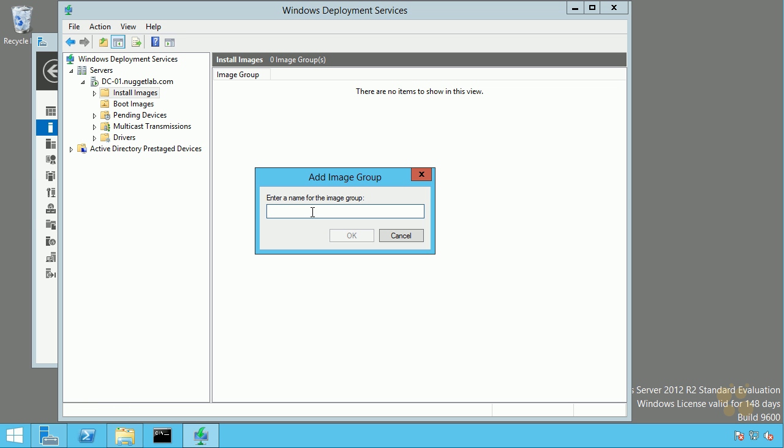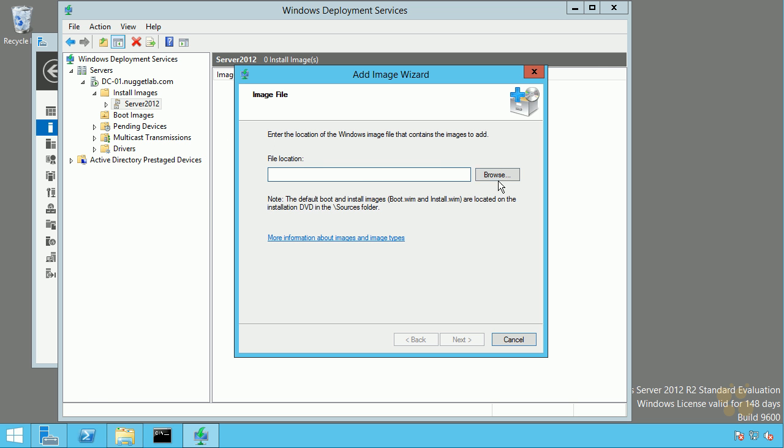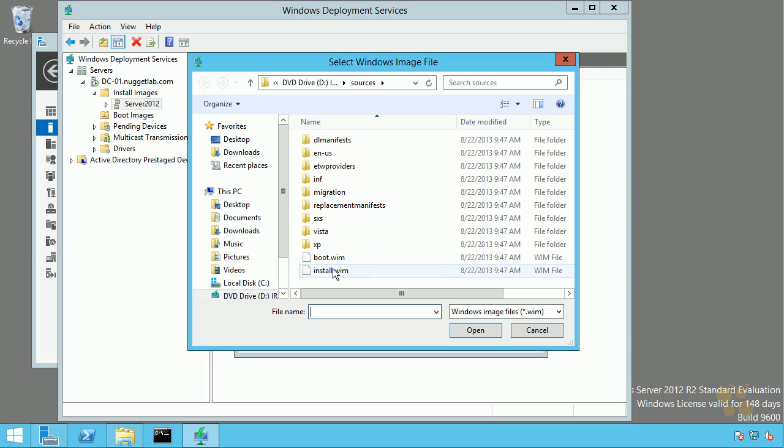So we'll call this the server group. So server 2012. Okay, and that'll be our server 2012. We go ahead and do that. We can then add the install image that we want for that. We click on browse, and guess what? It's right there. So we go ahead and click on open.